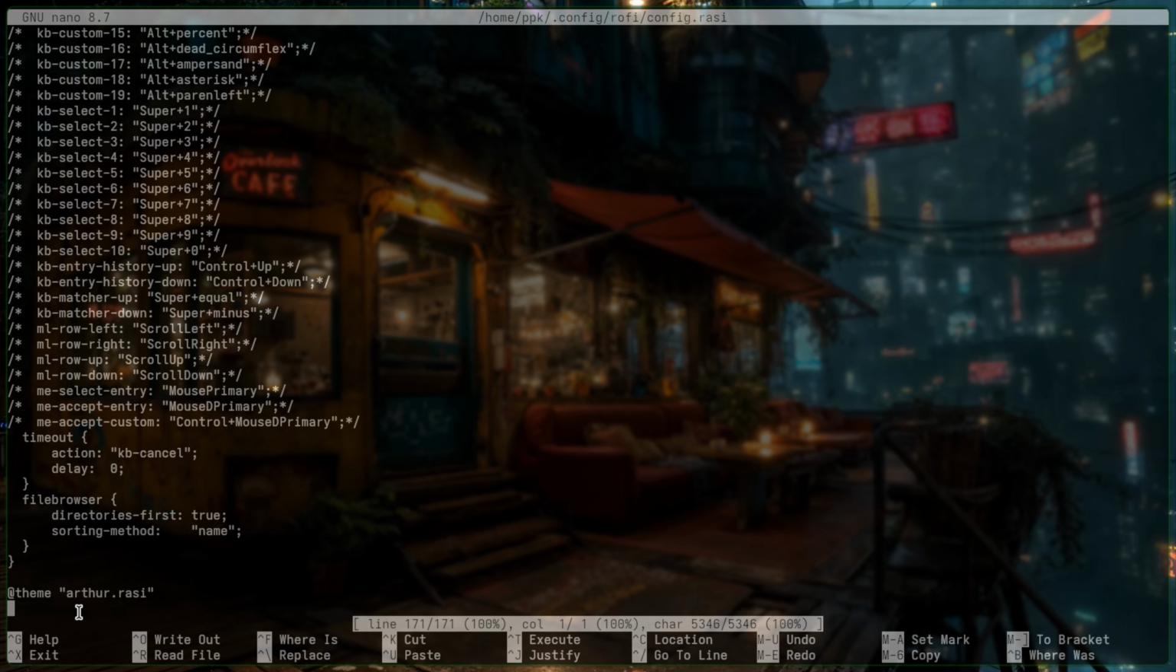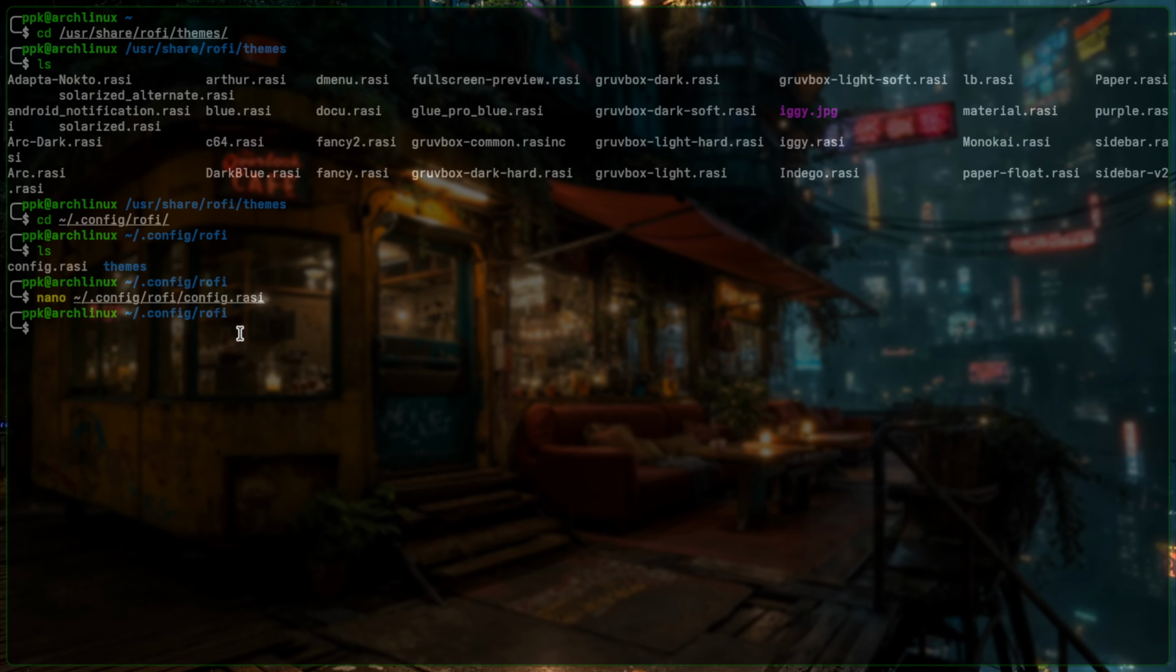Add theme, and in quotes, the theme that you've chosen. So I've chosen the offer.rasi. That's it. You don't need to put in a path or nothing. It's clever enough to look in your local folder first for that theme, which is in the config folder, rofi.